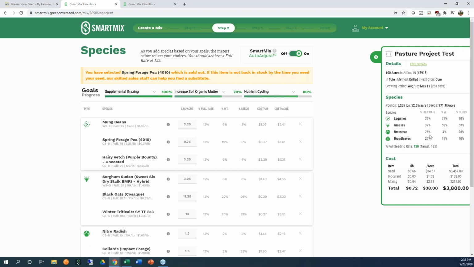It shows me how my breakdown is. By full rate, I've got 39% legumes, 39% grasses. So you can look at that, and by weight and by number of seeds also, it's broken out by that. My cost right now is $38 an acre on this, and that includes the seed, the inoculant, and the mixing charge, all shown in here. If I would have selected 50-pound bags as my bagging option, it would show that in here as well.